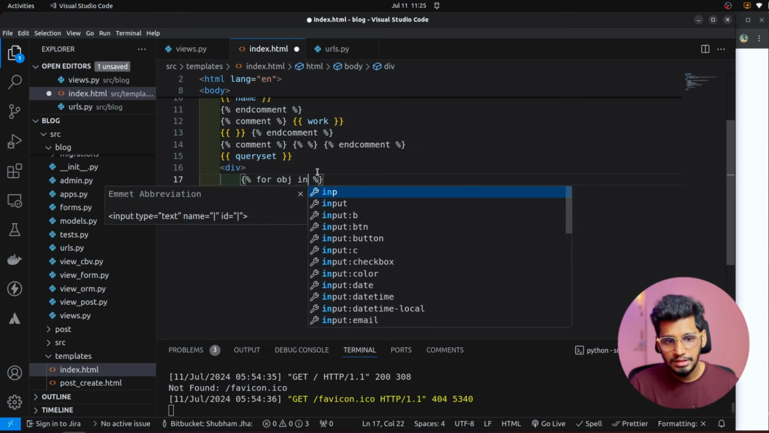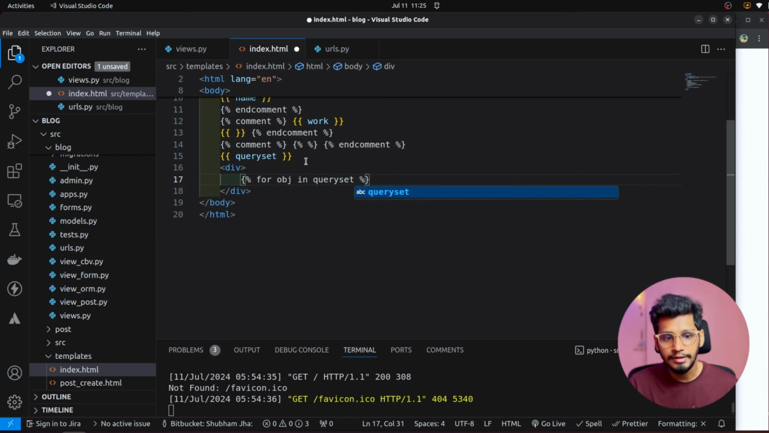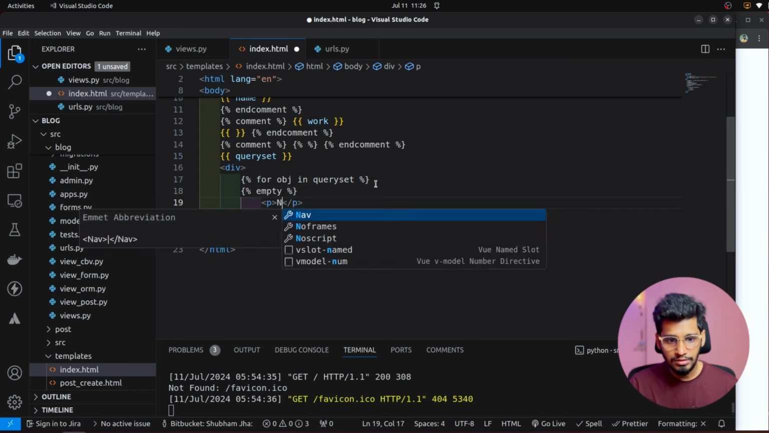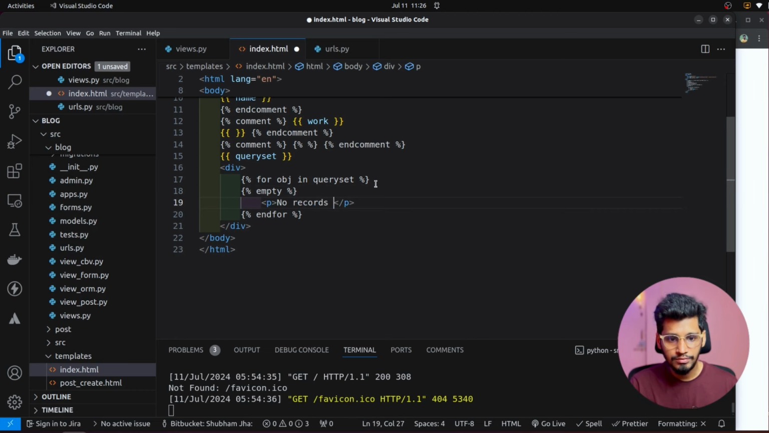So object in query set, it is same as Python's for loop, just that we use extra this syntax. And finally we need to end this for loop also. Whatever starts in template should end, so endfor. Over here we can do one more thing, use this same syntax and say empty. That means whenever there is no object, this will be printed. So let's put it in a p tag saying no records found.